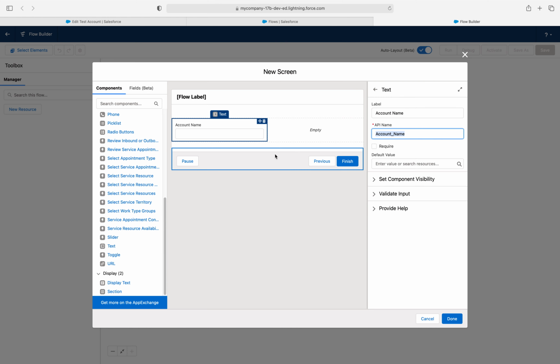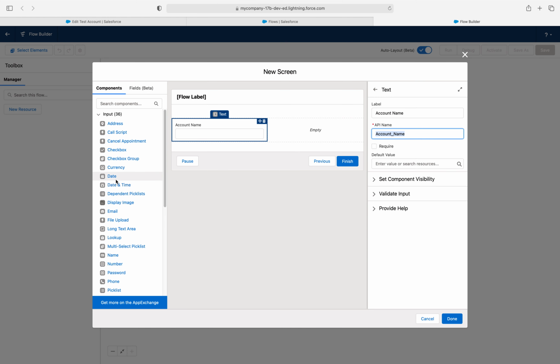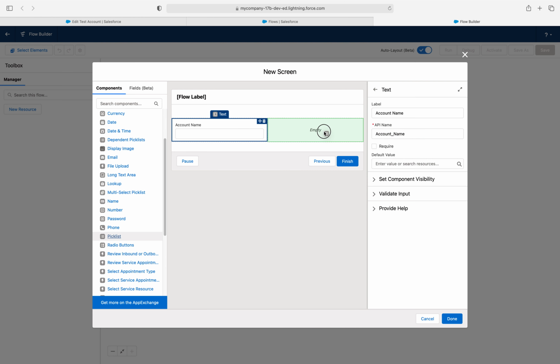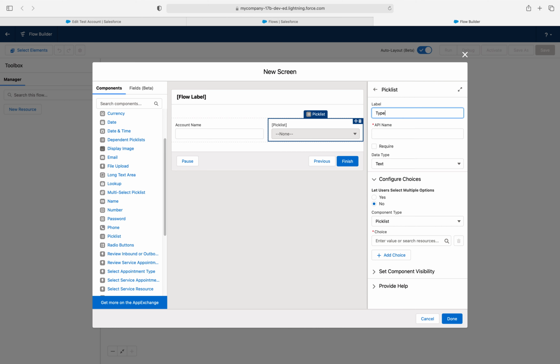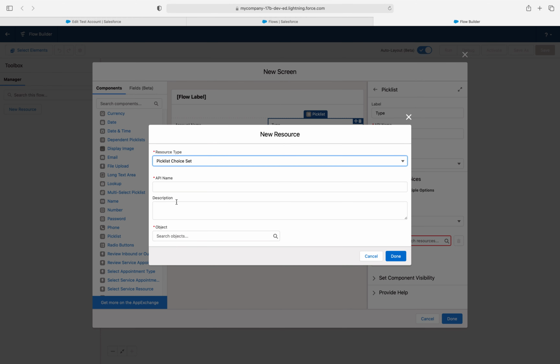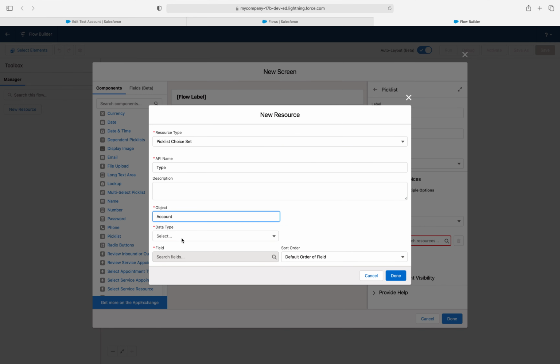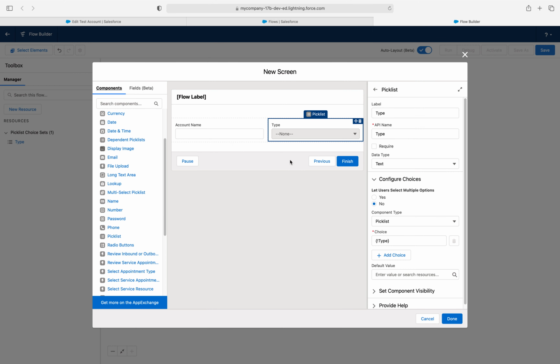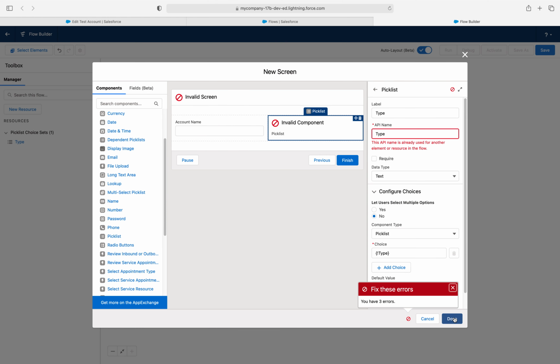And then second, we can select pick list. Let's say type. I'll keep it also as optional and I'll create a new resource for picklist choice set. Select object as account, data type is picklist, field is type. Done. So here we have two fields and click on done.